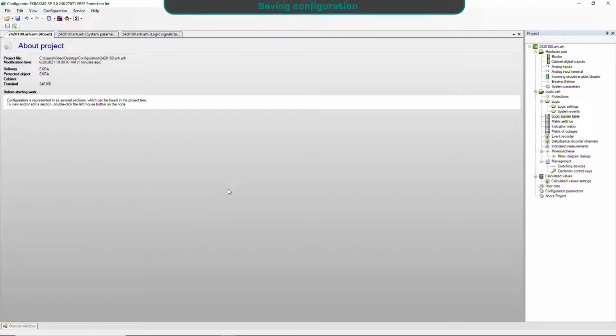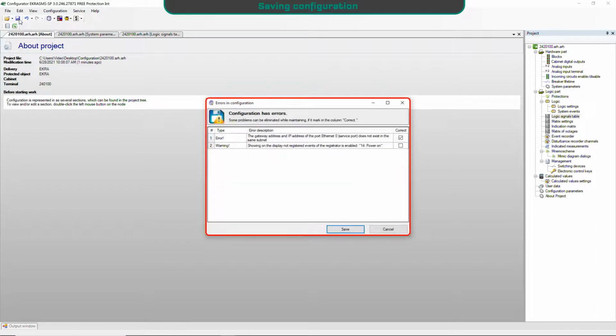After making the necessary changes in the configuration, save it via File menu or by clicking on the Save button on the toolbar. When saving, the configuration is automatically verified for errors, and if there are any, the configuration errors window is opened. Each error has a description as well as its type in the window.